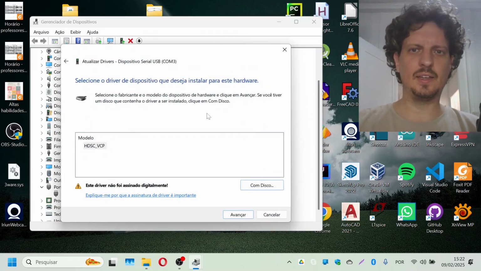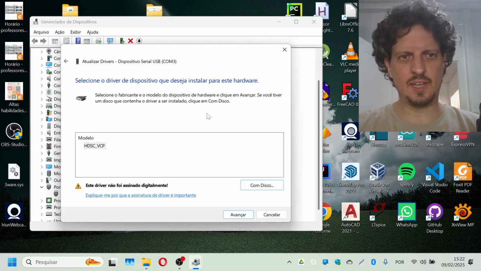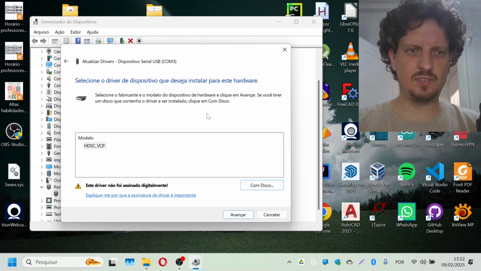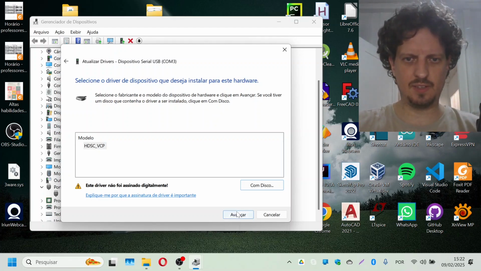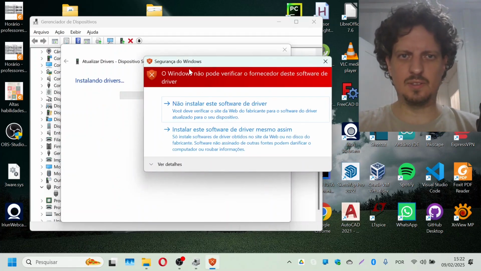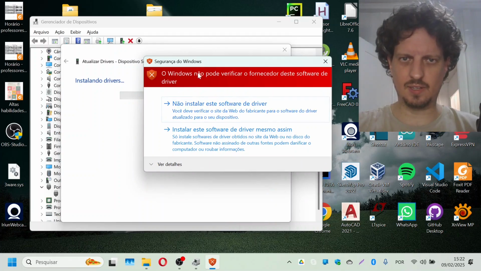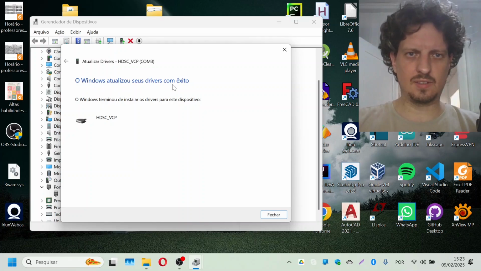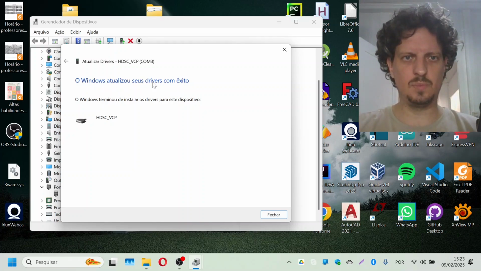But now, as I have shown previously, I have disabled that enforcement of driver signature. So I'm going to click here, advance. It's not recommended. OK. Now this window appears, like a caution window. It says here, do not install this driver, and here it says install this driver anyway. I'm going to click here, install the driver anyway. And as you can see, Windows has successfully installed the drivers.